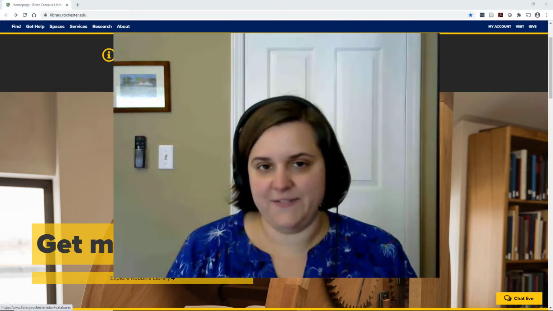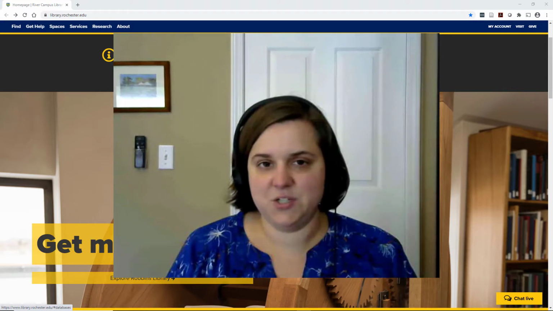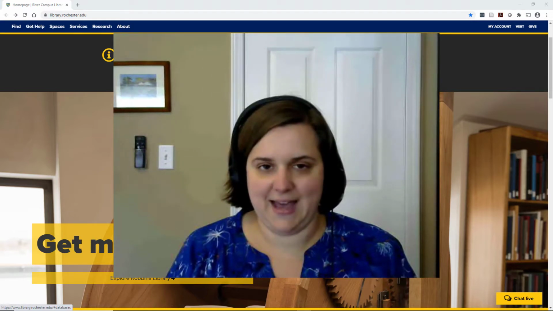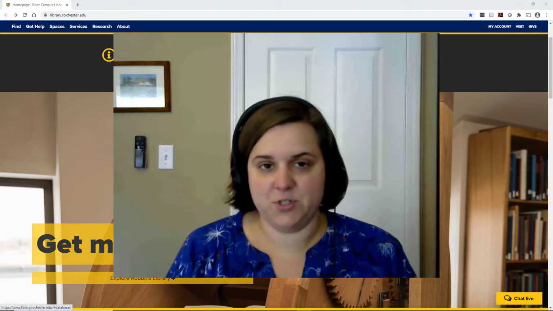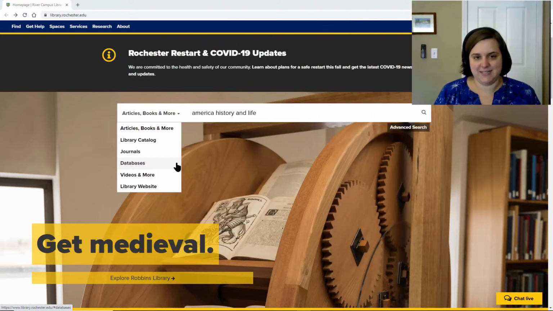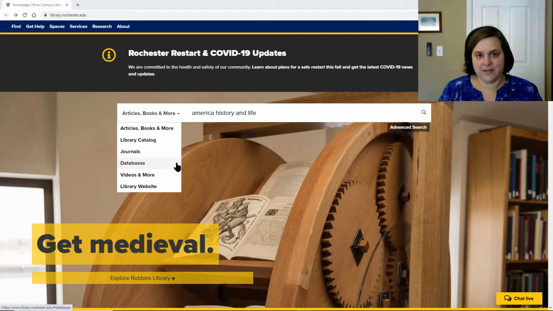America History and Life is a database focused on the history and culture of the U.S. and Canada, whereas Historical Abstracts is focused on world history from the 15th century through present. Both databases can be accessed through the library's homepage by selecting Databases from the drop-down menu and searching for the database title.